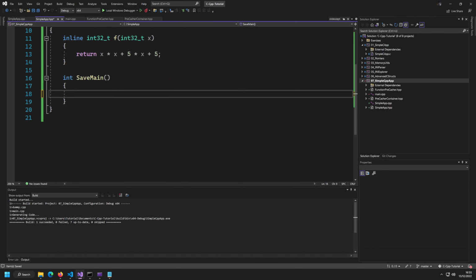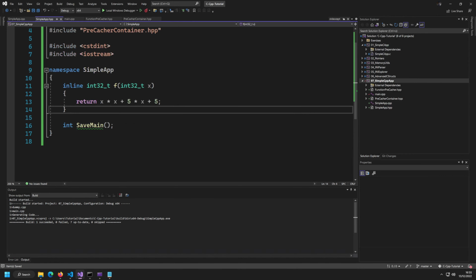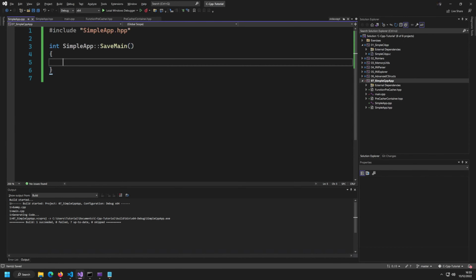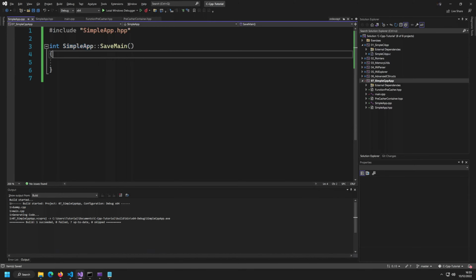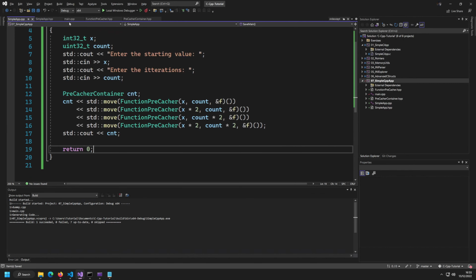So what I'm manually going to do is remove the code from here, and I'm just going to write a signature in here for save main. And in the simple app.cpp, we need to implement this. Now, with namespaces, it's not really different to what we had previously. We write a return type, then we write a function name, but now the function name also includes the namespace name. So the namespace and the function, the fully qualified name, and we're going to paste the code in here.